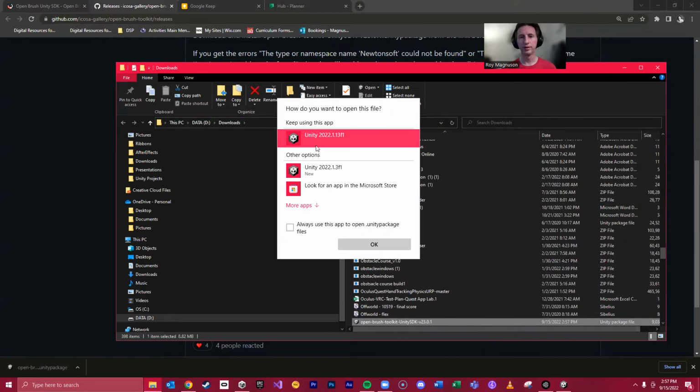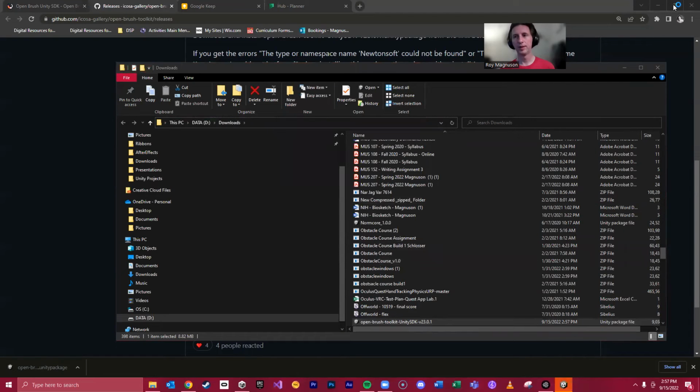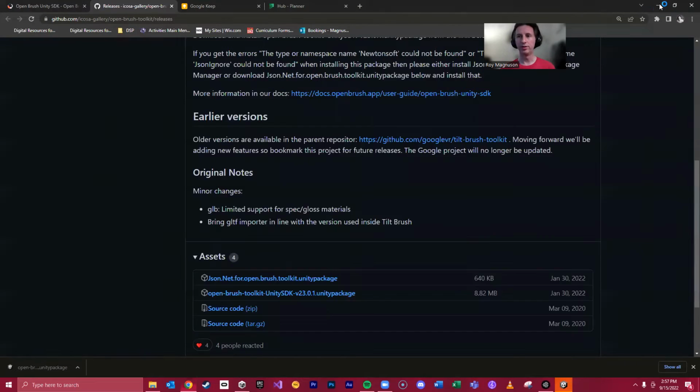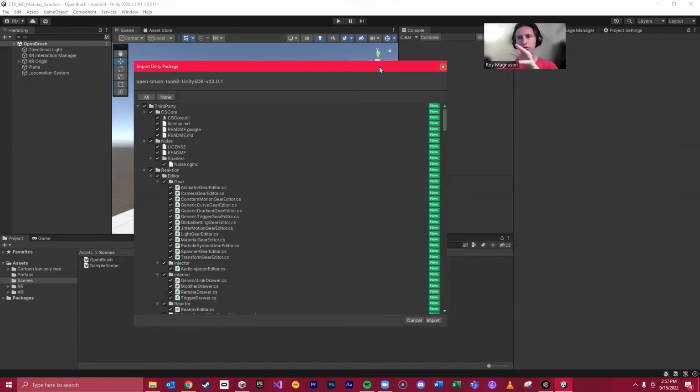So double-click, and it's going to say, oh, cool, do you want to open this with Unity? Yeah. And then it'll bring you back to Unity. It's going to start importing for you. You don't have to go through the package manager or anything. And that's because it was exported as a Unity package. The people at OpenBrush did that intermediary step for us. So cool, we're straight to importing.